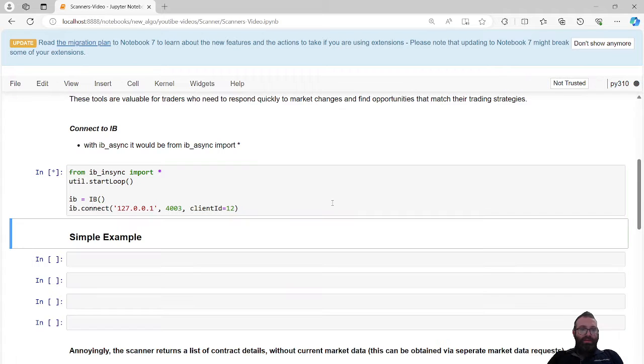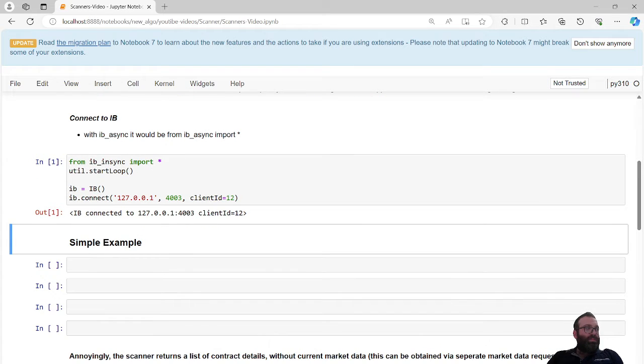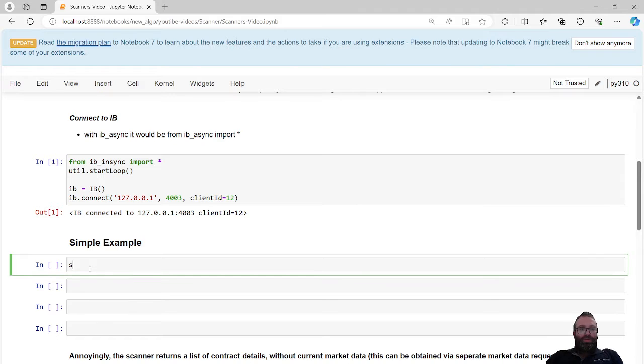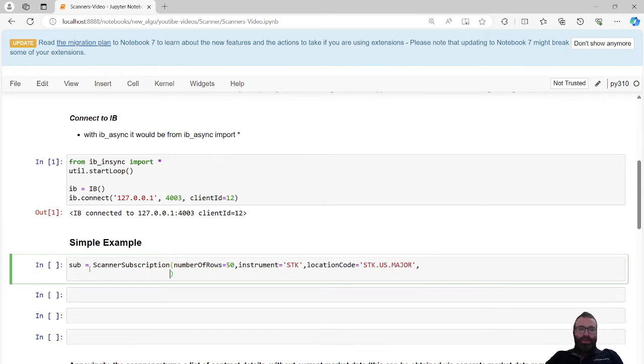So let me connect. Okay, let me show you the first simple example. You have to do a scanner subscription. You give it a number of rows to return. 50 I think is the max. If you put 100, it'll still give you 50. You give it an instrument, it could be a stock, bond, that sort of thing. Later I'll show you the possible instruments. You give it a location code. There's something called stock.us.major. Those are the major US stock exchanges, like NASDAQ, New York Stock Exchange, that sort of thing.